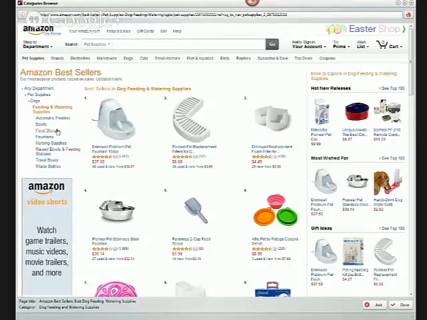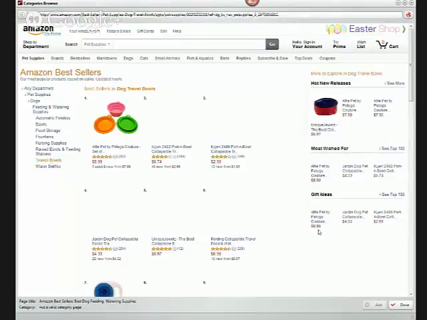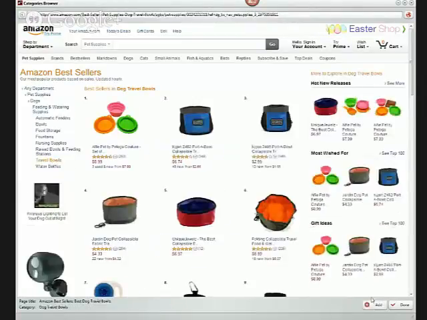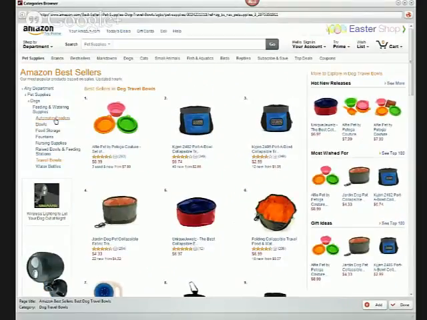So food storage, fountains, lids, bowls, travel bowls, water bottles. Let's look at travel bowls in the pet area and see what's going on here. We're not going to actually look at these products right now. We're just going to add them, and we're going to press the word add in the bottom right. What we're trying to do is add about 500 products, okay? So let's add there. Now, it added that product.